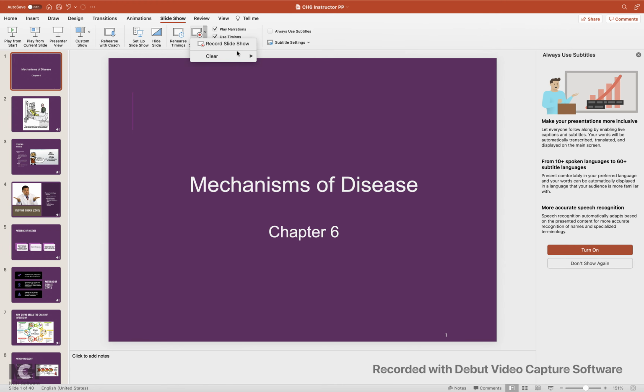Now, the clear all narrations and clear narrations on current slide are very close to each other. And if you were to accidentally hit clear narrations on all slides after you're done recording everything, it will essentially delete all of your recording. However, do not fret. Click on this undo button right here, and it will magically reappear.